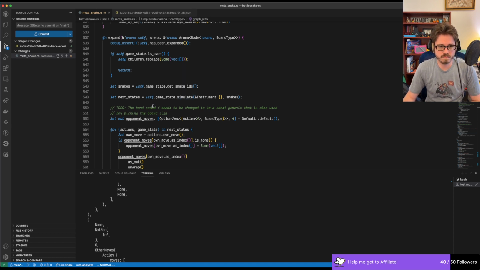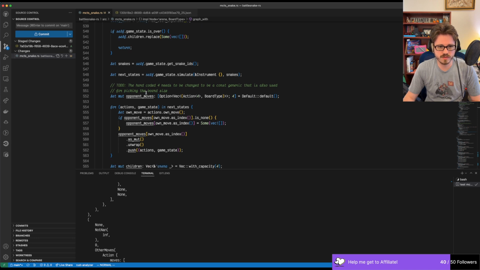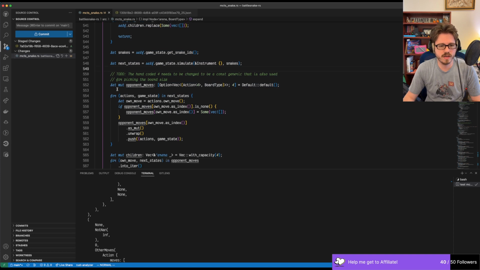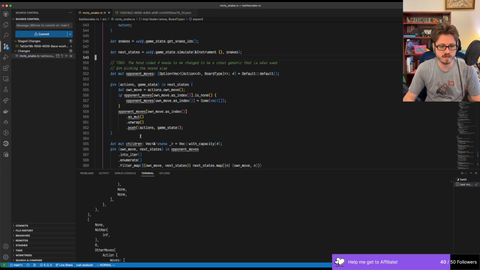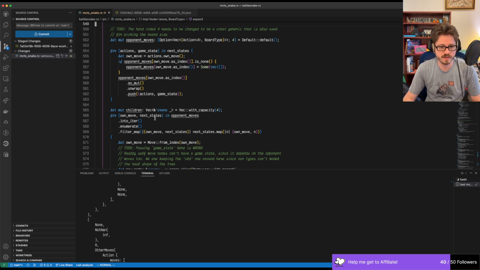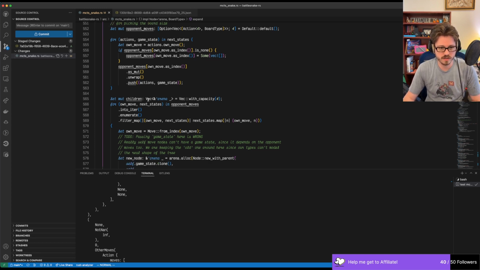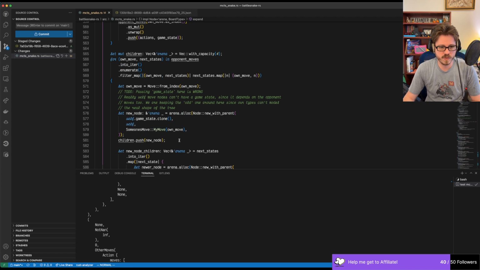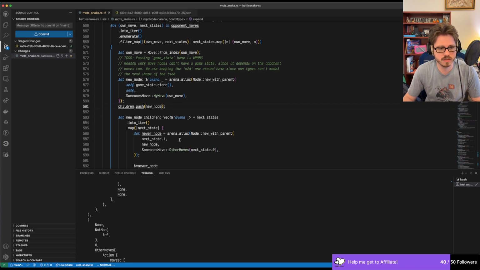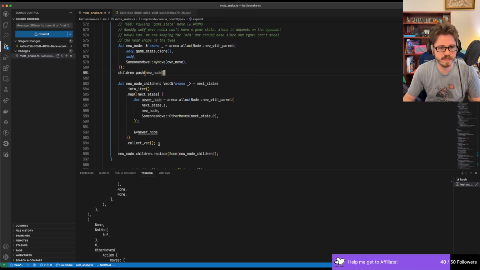Okay. So, next states. Okay, yeah, fair. And this is where we put the things into children.push new node. New node children. Okay, so then this is, okay, so it's because simulate doesn't do.